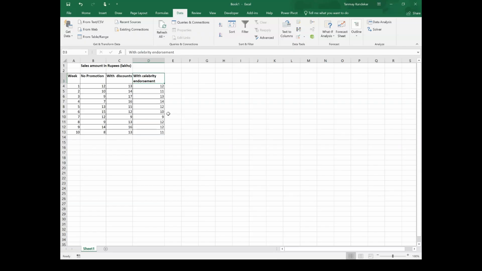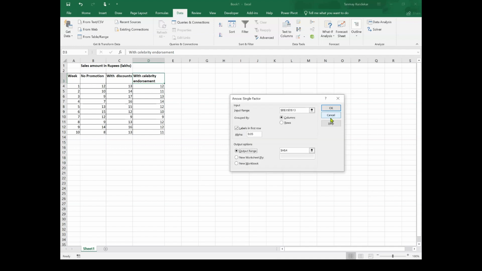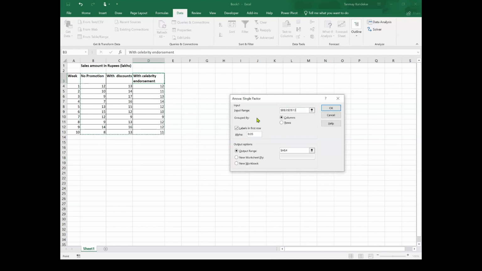To calculate the ANOVA F-stats in an Excel sheet, go to the Data tab and click on the Data Analysis. As we are checking for the impact of marketing campaigns, select the one-factor ANOVA. Select the input range, that is all the columns including the column headings. We are assuming a significance level of 5%, and select the output range. Click on OK.